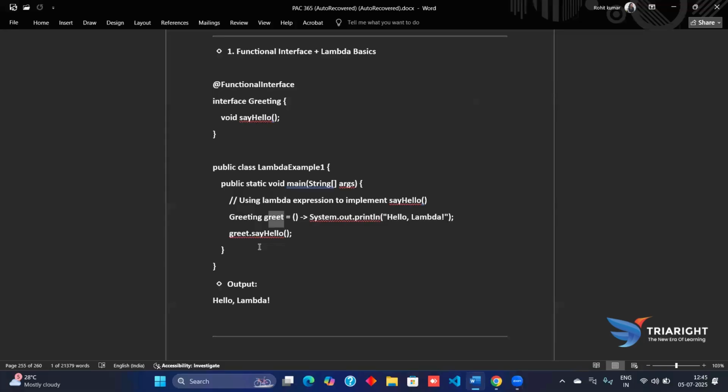So coming here, we have the greet. Greet comes from Greeting, so greet is of the Greeting type, and this method will return a value in its body.